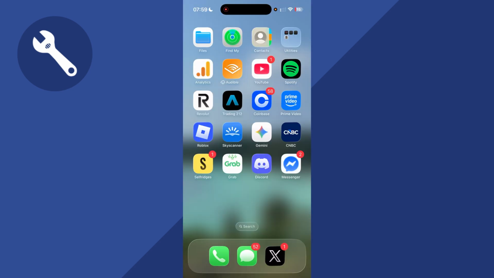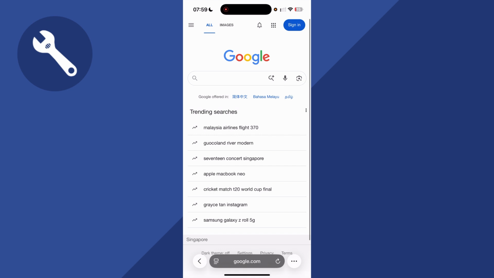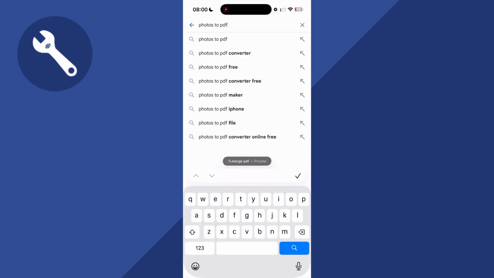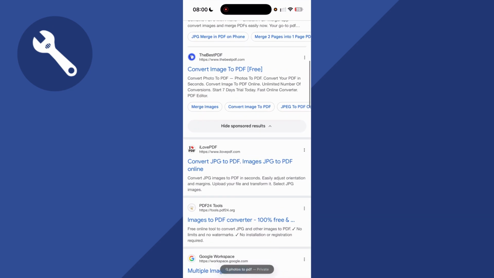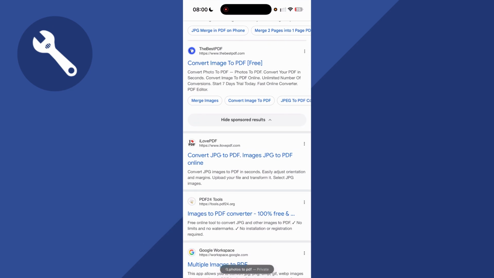Now there is a second way to do this as well if it's not working or you want more control over the PDF. So what you can do is open up an internet browser. Now in the search box, type in Photos to PDF and press search. You can then scroll down this page and click on ilovepdf.com.